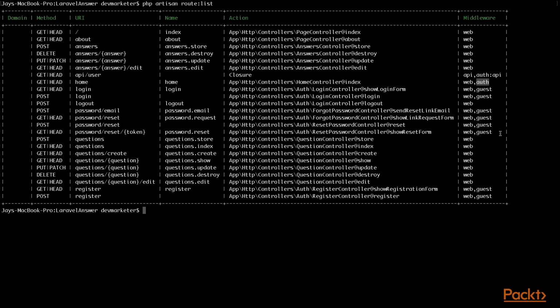We have the auth middleware. We know what that does. That protects a route so that only logged in users have access to that route. And you can see here, for example, the home controller has the auth middleware defined. So only logged in users have access to the home controller. Then we have a couple other routes that have this guest middleware. And the guest is exactly the opposite of the auth middleware. It requires that only logged out users can view this page.